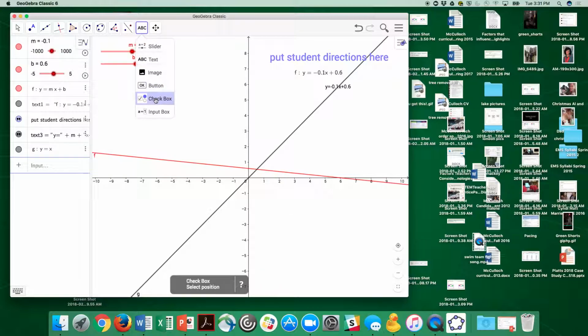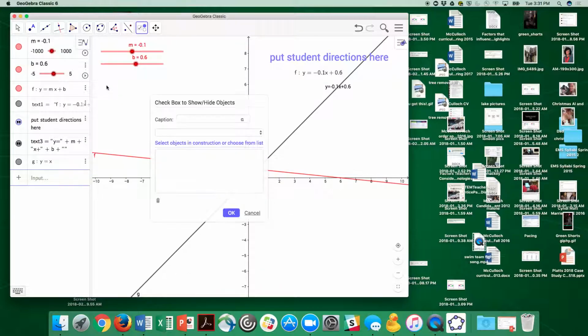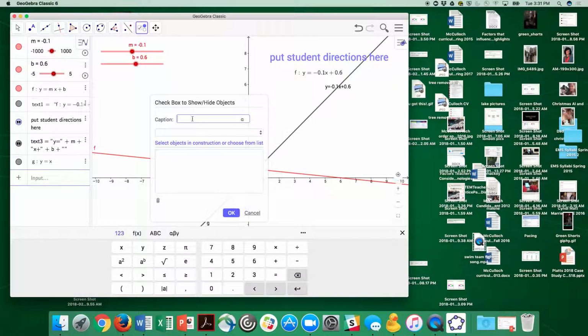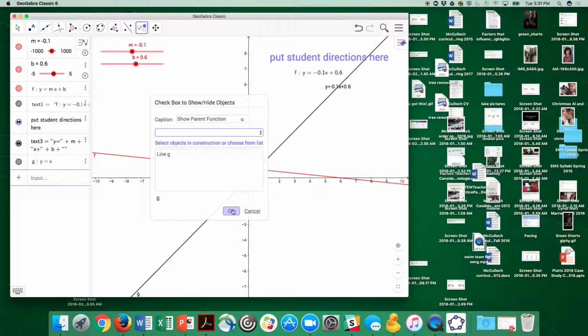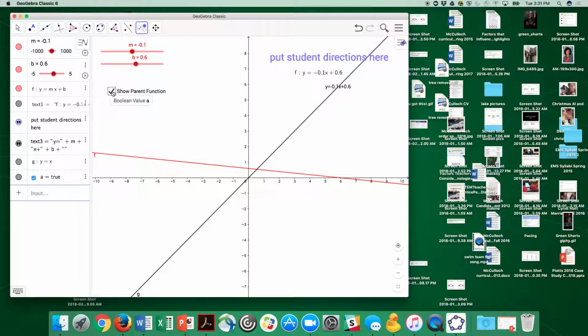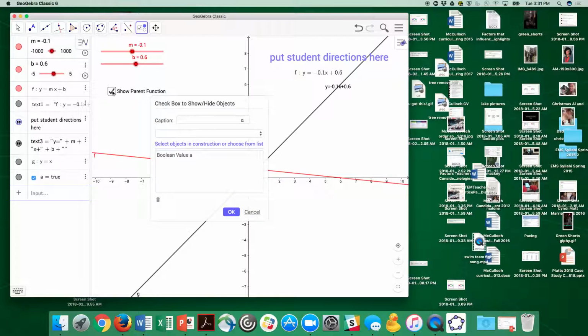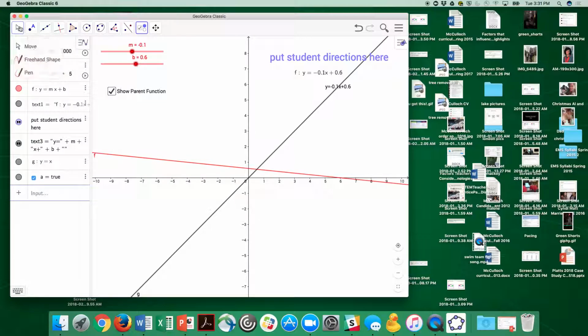So you could do a checkbox, maybe right here, and the caption on that checkbox is show parent function. And then here, what is the parent function that we're wanting to show? Notice over here it's called line G, that's what it's defined as right there, so that's this one. So I've got a checkbox, show the parent function. If I uncheck that, oops, don't have my arrow selected. If I uncheck it, it disappears. So students have the option to have it showing or not.